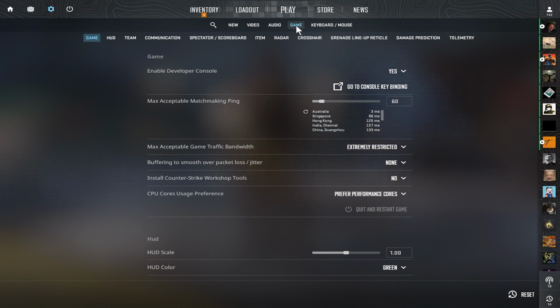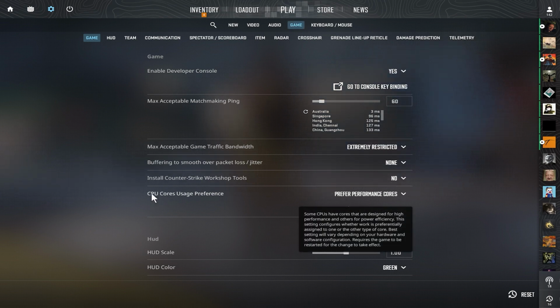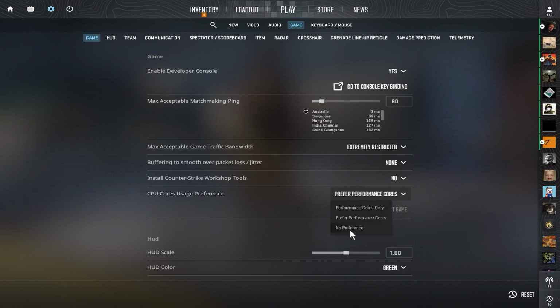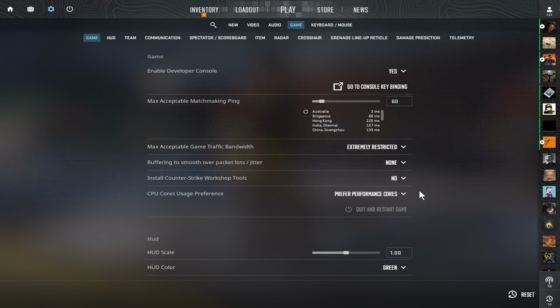But if we just go to settings and go to game, this is the setting that we're very interested in today, CPU cores usage preference. What it used to be was no preference, and your CPU would run as your CPU, but now you have the option to go prefer performance cores or performance cores only. Newer processors will have multiple cores. You have performance cores, but then you'll also have some eco cores, depending on what processor you have. You'll have more of one or more of the other, or maybe none of the other. It just depends on what you have.